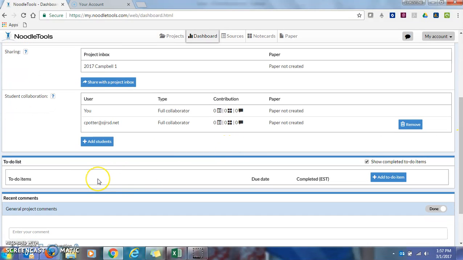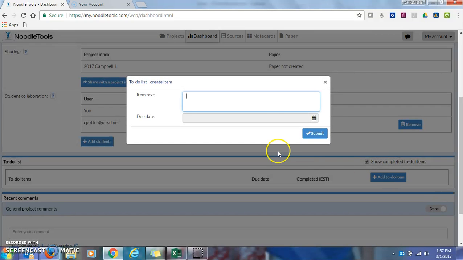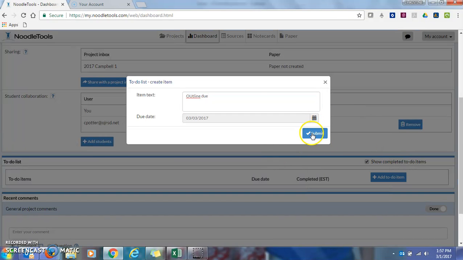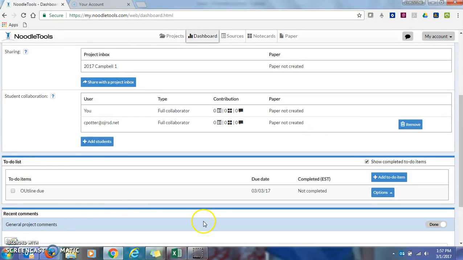If you want to create a to-do list, you can add items and due dates by clicking the Add To-Do Item button. This can help you stay on track with your due dates. Once your project is set up, you can move on to adding sources. The instructions for adding sources will be covered in a separate screen.